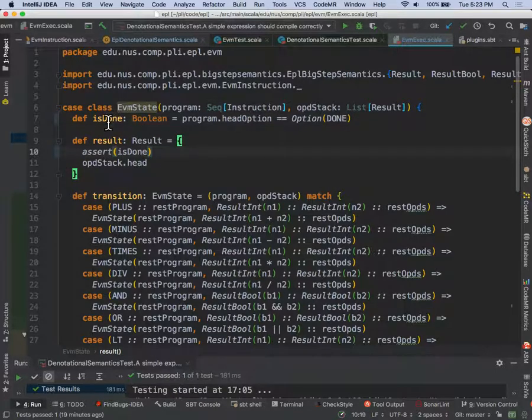And then we get a result. And the result is whatever is at the top of the operand stack, provided that we are done. If we try to get a result without being done, okay, then we are going to get an exception. And that's a good kind of exception. That's an exception that is okay to have, because we should be always careful.